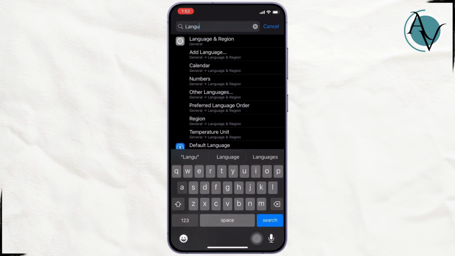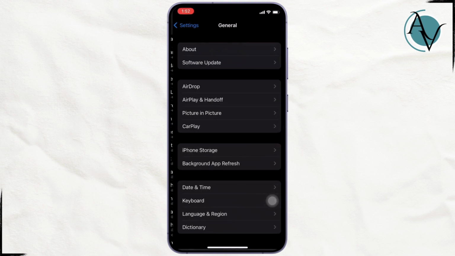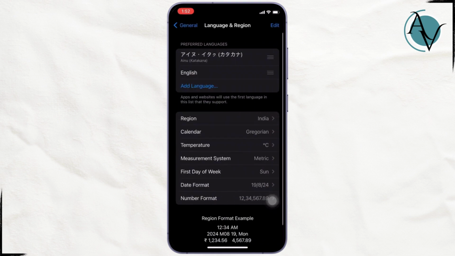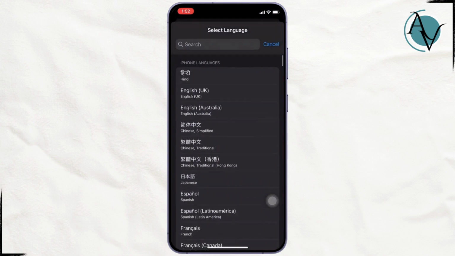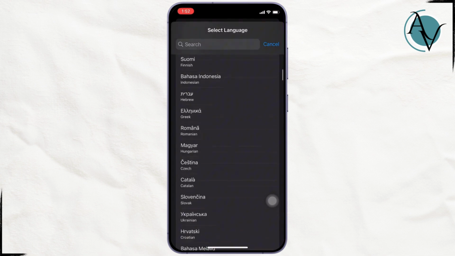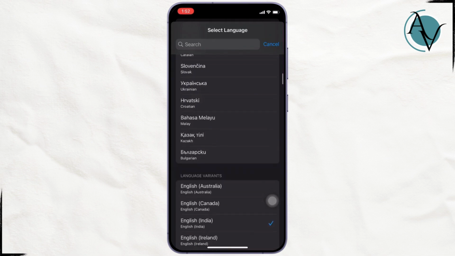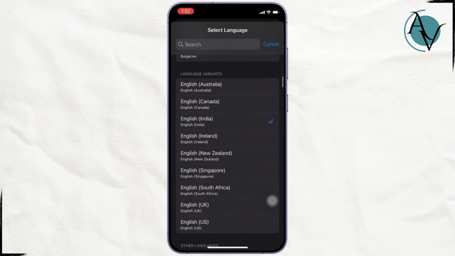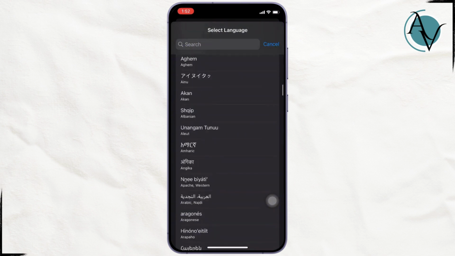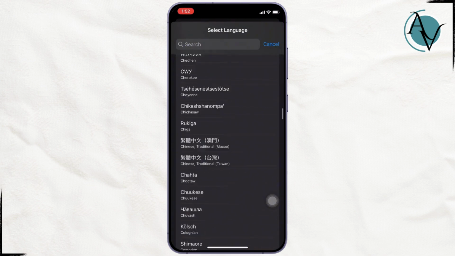Here I'm searching for language, and here as you can see that there's a language option here. We can simply click on add language, and after adding that language we have to simply enable that particular language that we want, and after that we will be able to change our YouTube language by changing the language of our whole phone settings options.